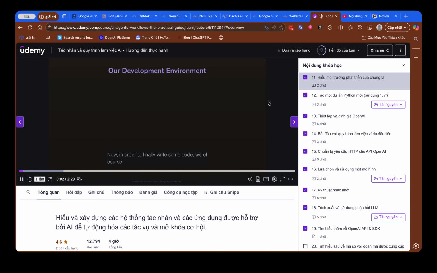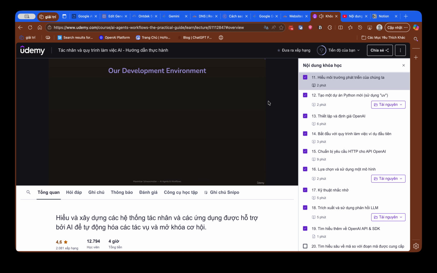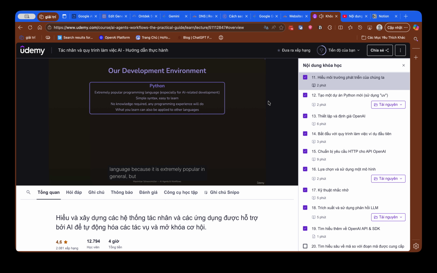Now, in order to finally write some code, we of course need a development environment that allows us to write code. And for this course, I'll use the Python programming language because it is extremely popular in general, but also especially for AI-related development. It has a very simple syntax, it's easy to learn, and therefore it's perfect even if you don't know Python or if you don't know a lot about Python. That's no problem at all if you've got some programming experience, some knowledge which you need for this course, no matter in which language, then you'll be able to follow along with Python as well.